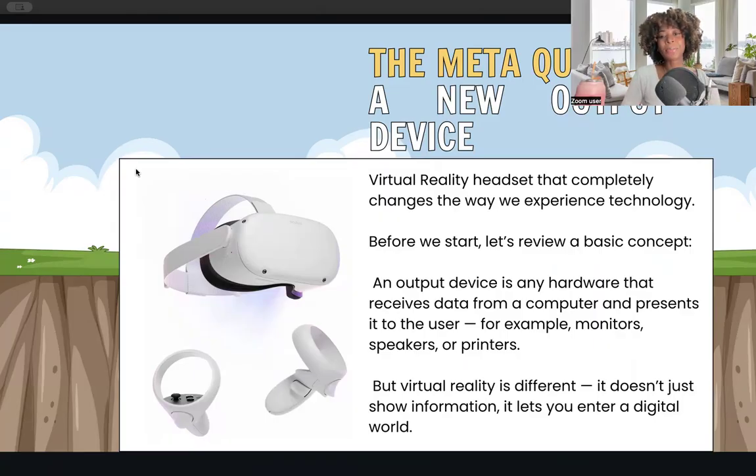An output device is any hardware that receives data from a computer and presents it to the user. For example, a traditional example would be a monitor, a speaker, or a printer. But virtual reality is different. It doesn't just show information, it lets you enter.